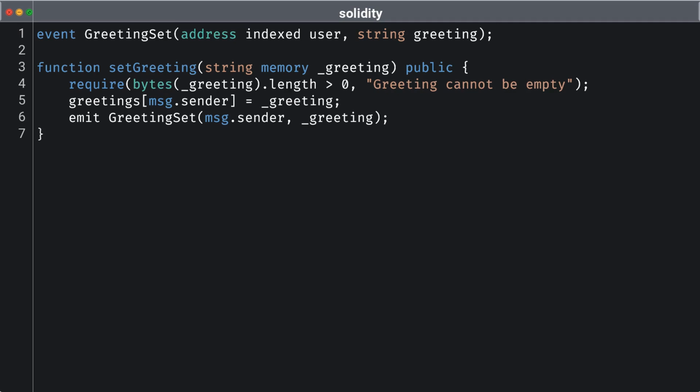Next, we modify the existing setGreeting function by adding the emit statement to trigger the greetingSet event. When a user sets a new greeting, this function ensures the input is valid by checking that it is not empty. If the greeting passes this check, it updates the greeting mapping for that user by utilizing msg.sender to identify the caller. Finally, the newly added event is emitted, broadcasting the user's address along with their updated greeting.